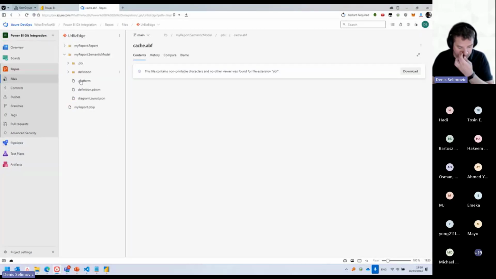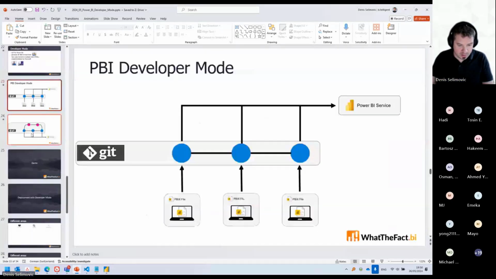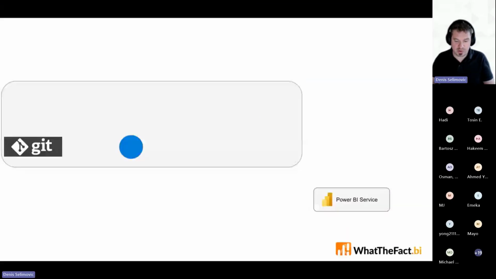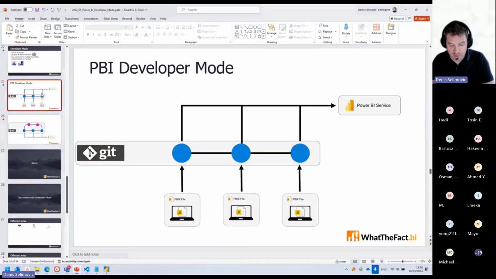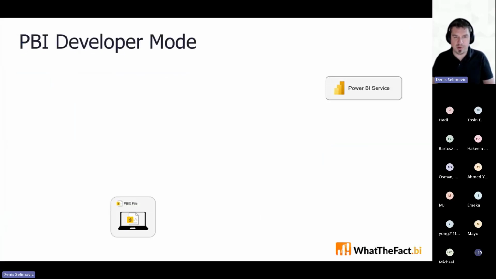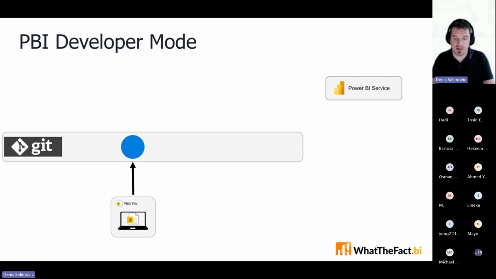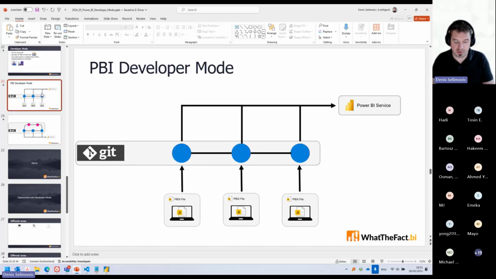So if we go back to our slides, what we did now was the following. What we did is we took our PBIX file, we saved it as a local repository, and now we uploaded it to Git in Azure DevOps. This is what we did now.